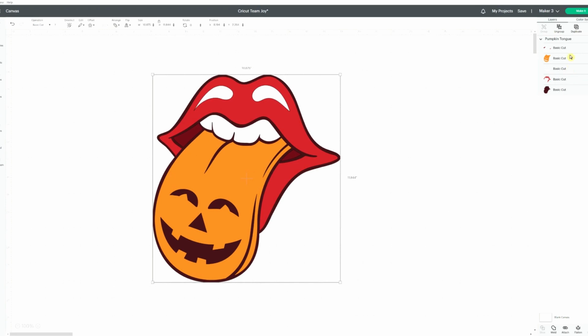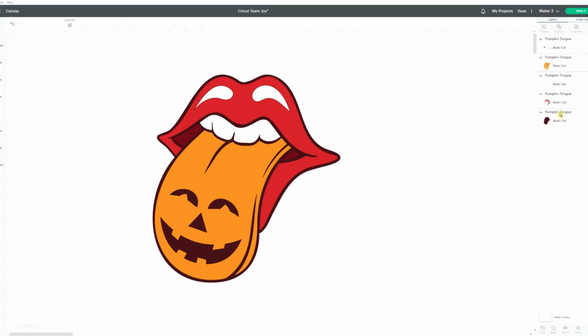Now you'll notice in the Layers panel, the image layers are all selected together. So what I need to do is ungroup the layers. So I'll click on the ungroup icon first. Then I will take the tongue with the pumpkin, and instead of having a pumpkin in the tongue, I would like to say Go Dukes. So I'm going to contour out the pumpkin face.